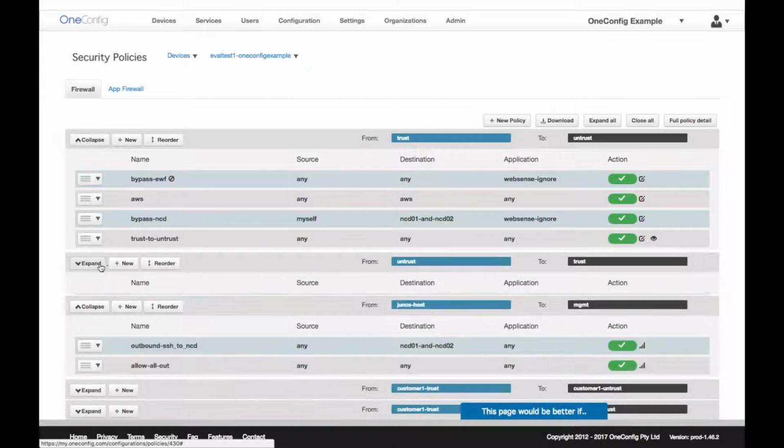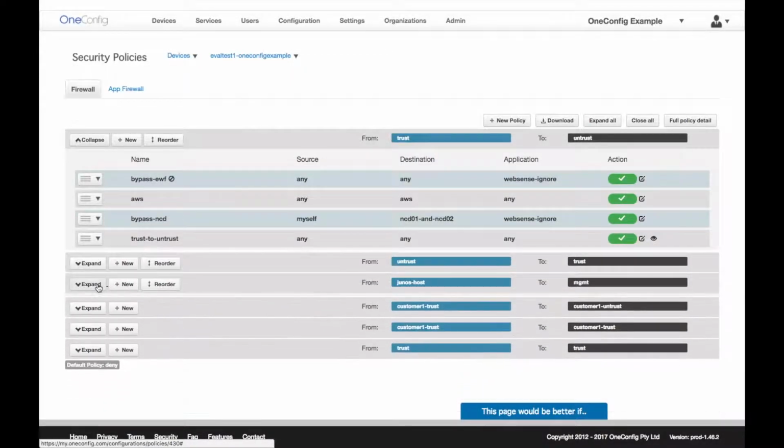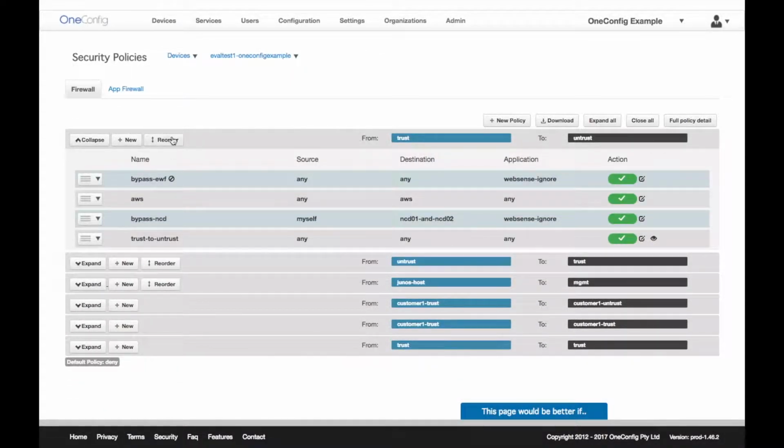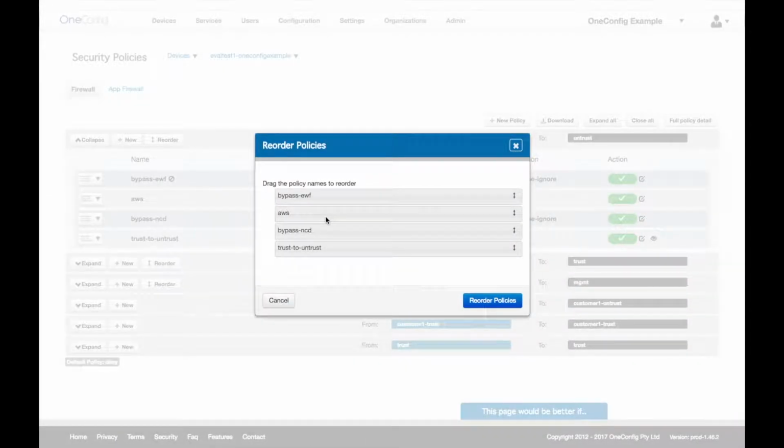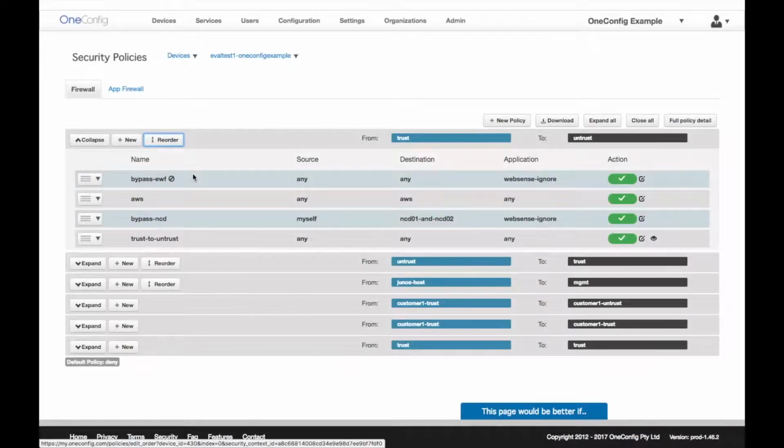We have options to create new policies, download existing policies, and other helpful features. The reorder feature makes changing your policy order incredibly simple. Drag and drop policies to your preferred location, then submit the change. Individual policies can be cloned, edited, or deleted.